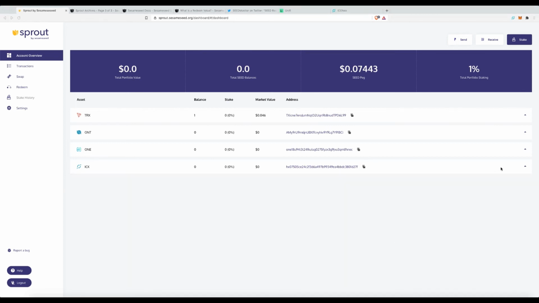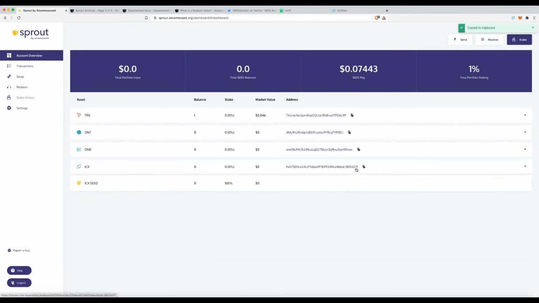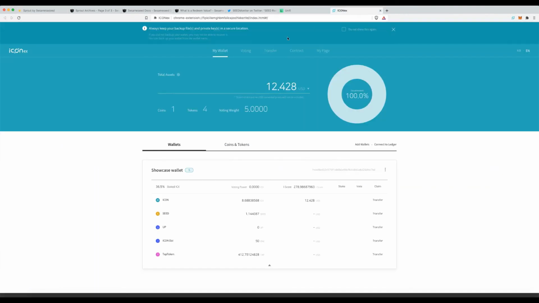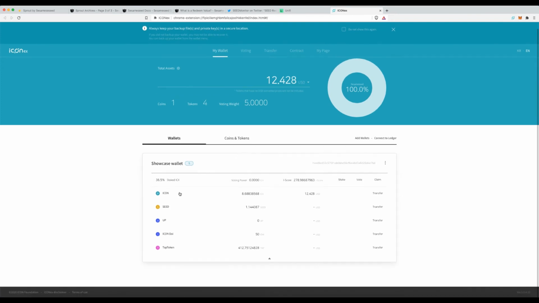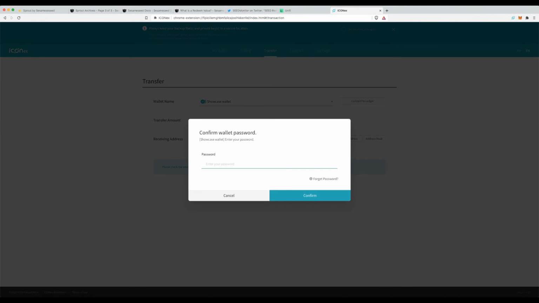So let's send some ICX into this wallet. I'll just do a copy. Just to be safe, let's do it this way. I'm sure it's the same. F ending with F, great. And to my lovely showcase wallet, I shall transfer some tokens. I'll just transfer 1 ICX.